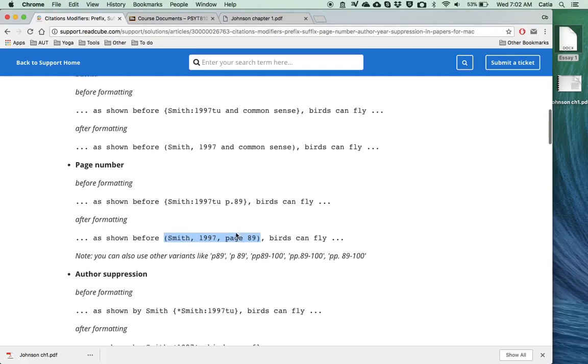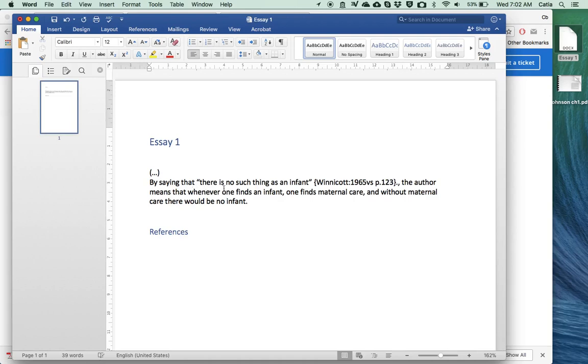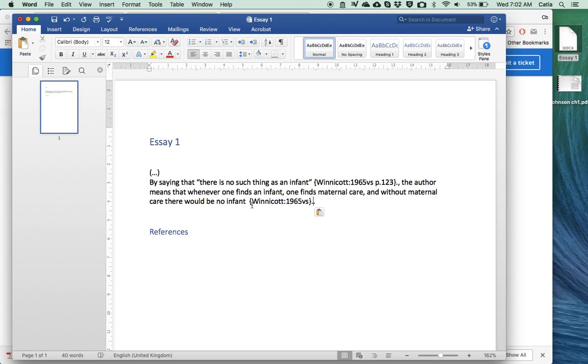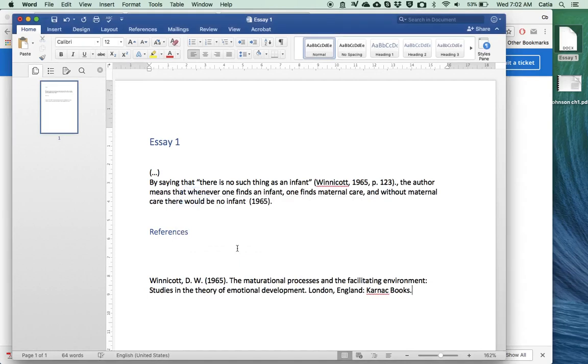And I'll give another example because this is a really common one too. If you want to say "as shown by Smith," for example, and the year, and not actually have it show Smith twice, then you would add an asterisk before the name so that it doesn't show the name. So I'm going to add the asterisk, and then I'm going to format the manuscript.